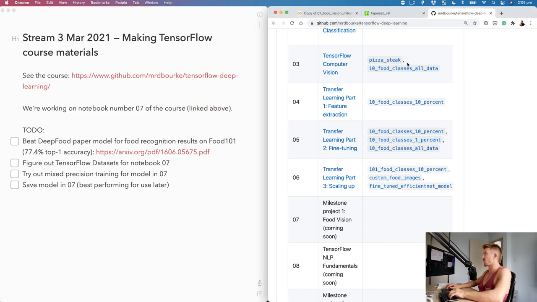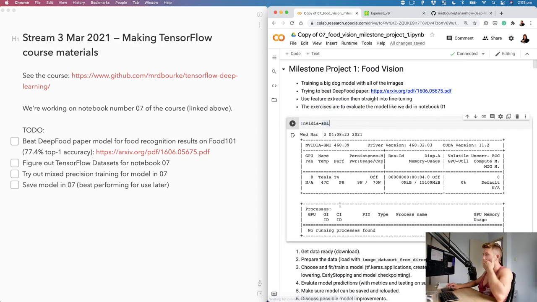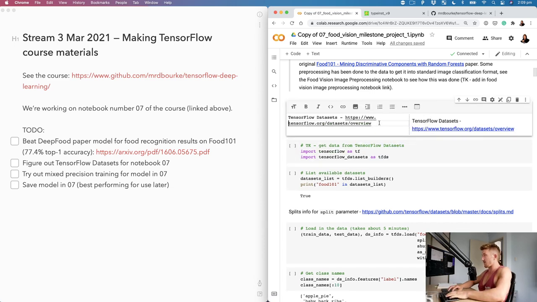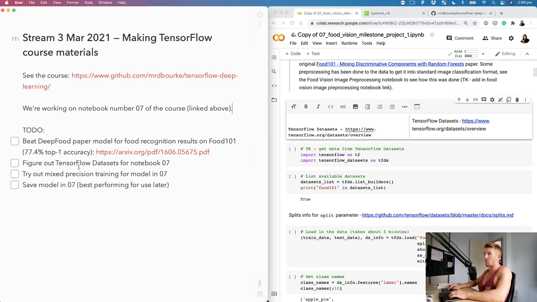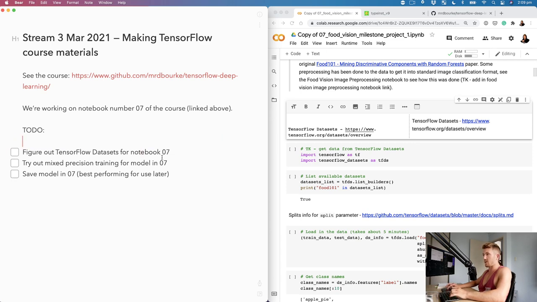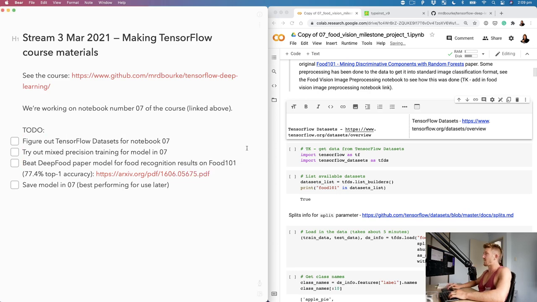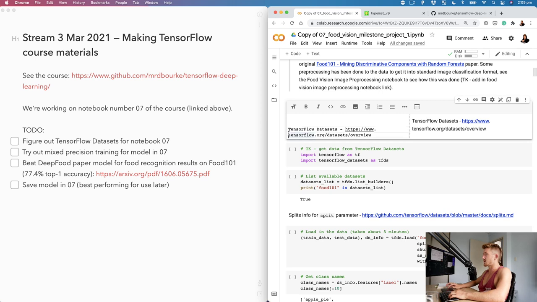So in previous notebooks, we've downloaded a dataset directly from Google Storage, so something that I've hosted. But now I want to use TensorFlow Datasets. So I'm gonna put a big to-do here. So this is what we want, TensorFlow Datasets. Figure out TensorFlow Datasets. And we'll go down here. Beat DeepFood paper. So the number one thing is to use TensorFlow Datasets.